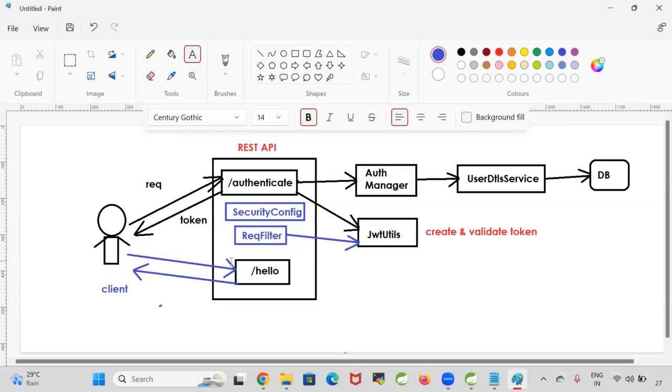So when the client sends that request with the token, to validate whether the token is valid or not, we are going to create one filter. That filter will be executed for every request. What will that filter do? That filter will take the token given by the client and communicate with the JWT utils to verify whether the token is valid or not. If the token is valid, then the request will be processed. Otherwise, the request will not be processed.